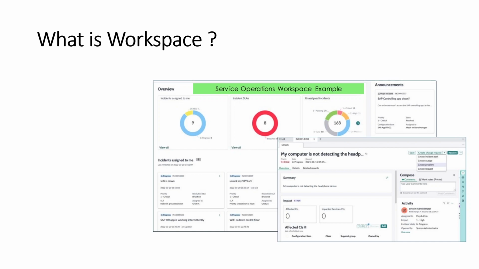So if I focus on here, you can see there is an overview section on the top in the picture, and it is showing what are the incidents assigned to me. So we can understand this is a workspace, an area where an agent who is working on a particular ticket, working on an incident, can come and see the number of incidents assigned to that person, what are the SLAs remaining, what are the unassigned incidents, and so many other detailed stuff that we would cover in the demo.